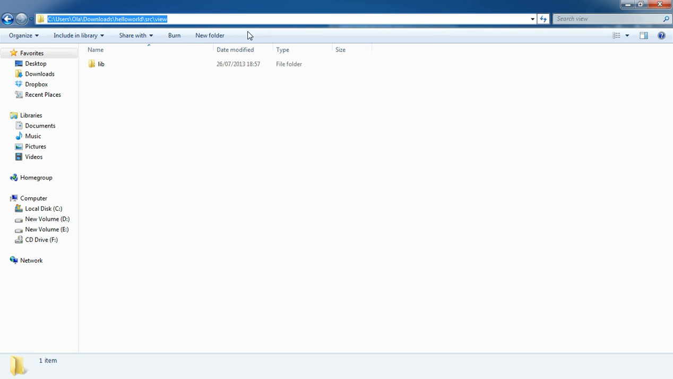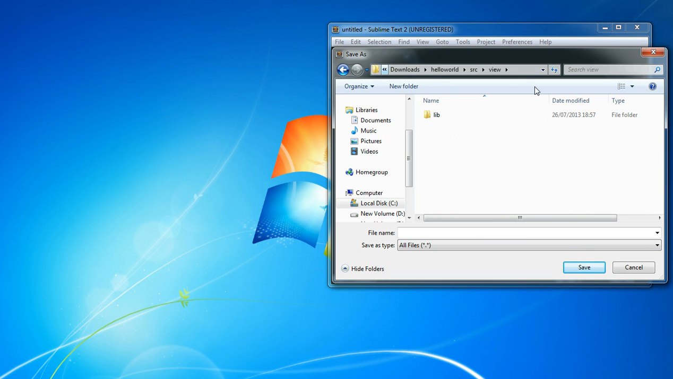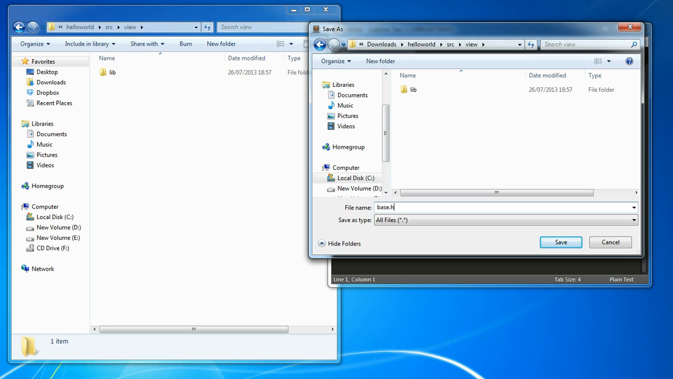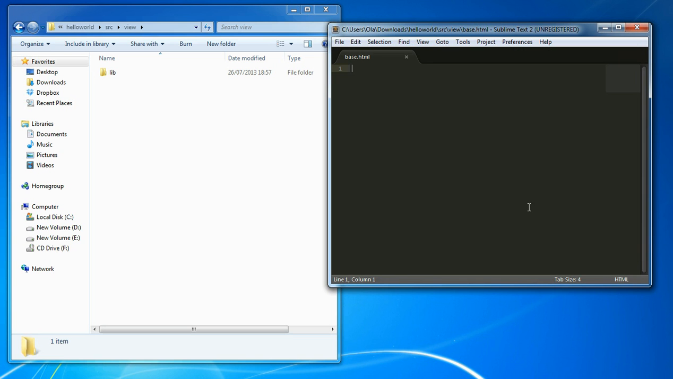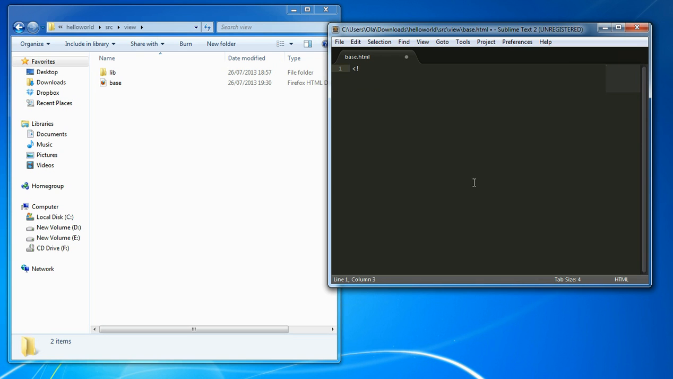If we go to the location of this file, perfect. Just go to the location. The first thing we do is to save the base file as base.html. Now that we have the base file, everything is similar to our typical HTML file. So first thing is the doctype on HTML.